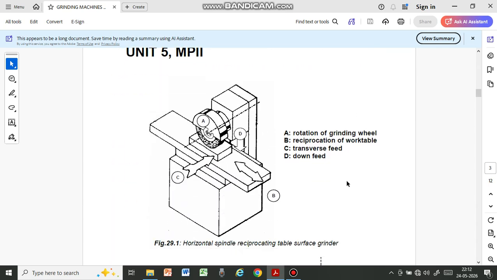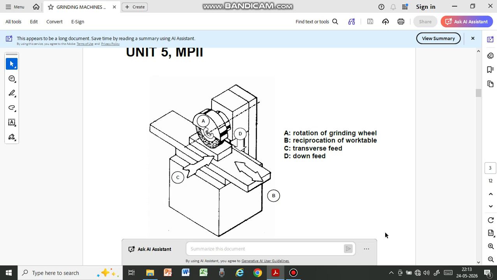Now, this is a horizontal spindle reciprocating table surface grinder. You see, the spindle here is horizontal and the table reciprocates. A is the rotation of the grinding wheel, B is the reciprocation of the work table, C is the transverse feed, and D is the down feed, where the grinding wheel is lowered to go further into the depth.